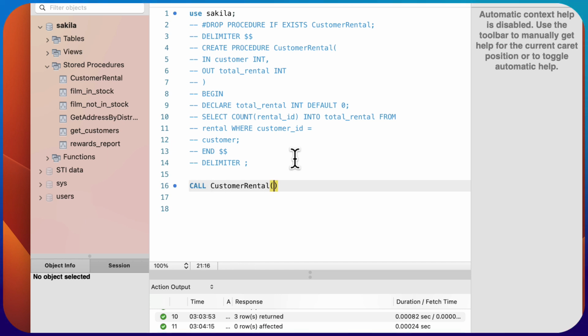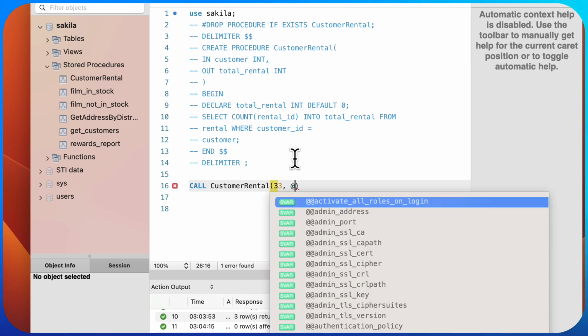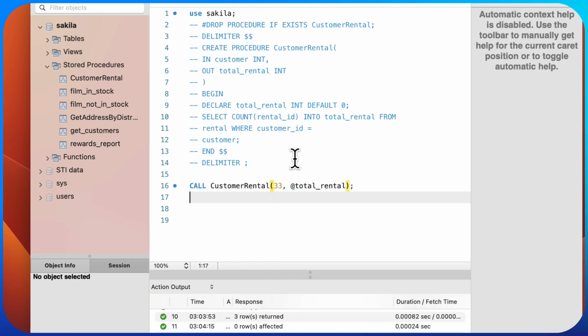The first one is the customer ID. Let's say we have 33. For the second one, we have to pass a session value, which is an at sign, and the name is total rental, like that. And then we use a select statement, select @total_rental, for us to see the total rental of that customer. So calling this is a little tricky.